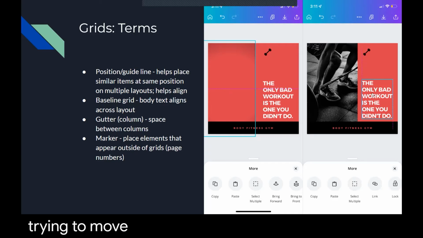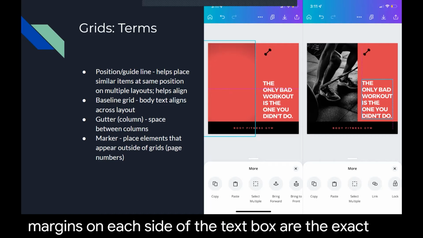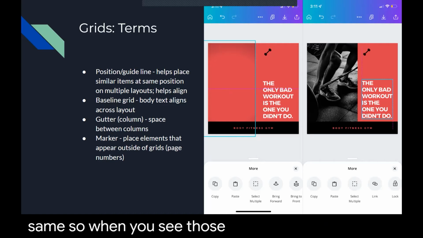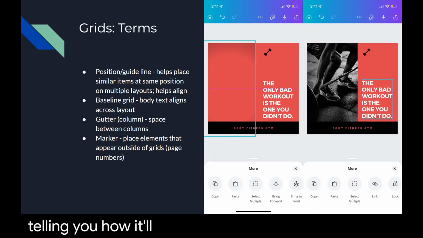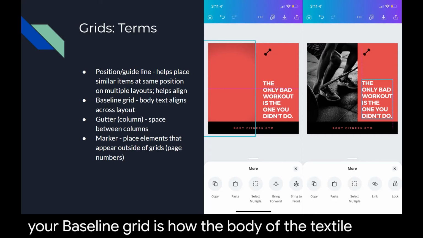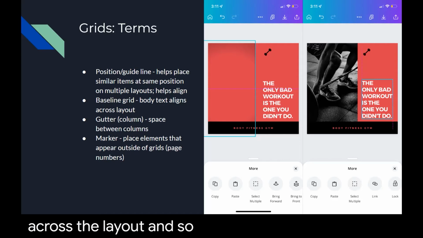When I'm trying to move the text, it's going to show me that the margins on each side of the text box are the exact same. So when you see those guidelines, they're really telling you how it aligns across the layout. Remember, your baseline grid is how the body of the text aligns across the layout. And so the baseline grid is how each line equals out on one another.